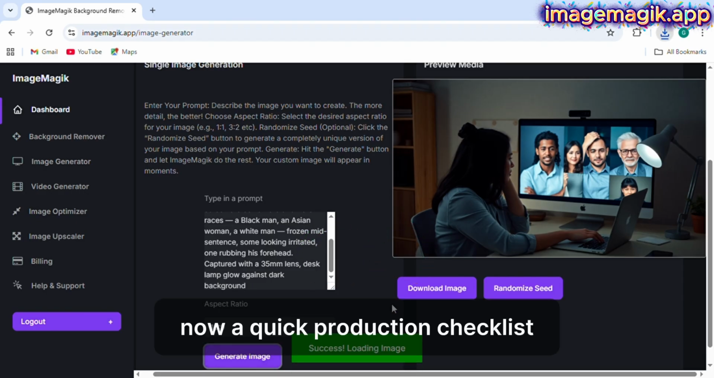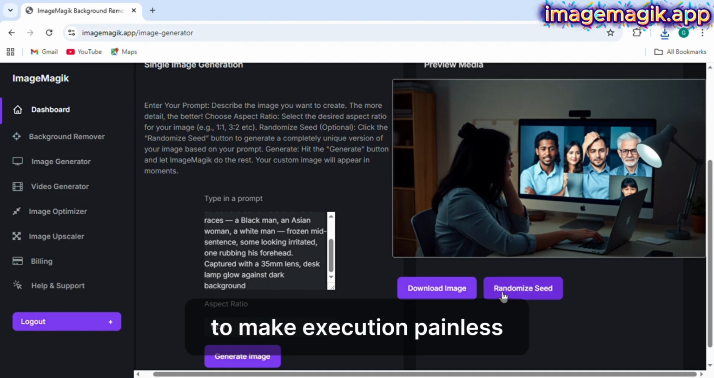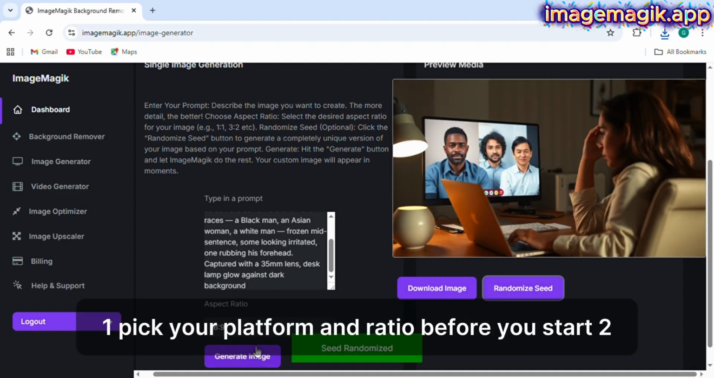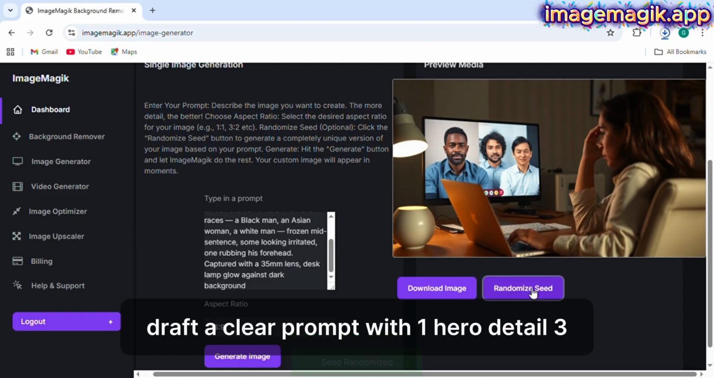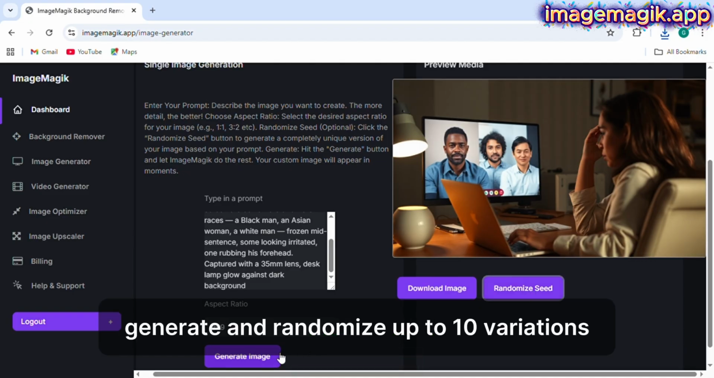Now, a quick production checklist to make execution painless. 1. Pick your platform and ratio before you start. 2. Draft a clear prompt with one hero detail. 3. Generate and randomize up to 10 variations.